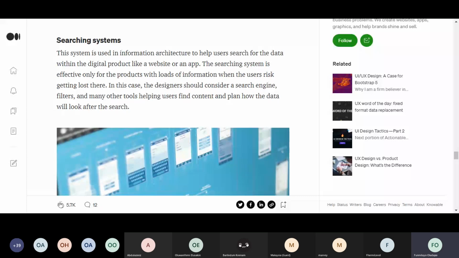So search systems always help with products that have lots of information, where the users might get lost if they go through all that information. The search systems can either be a search engine, a filter, or other tools that can help plan how the user will look after the search.